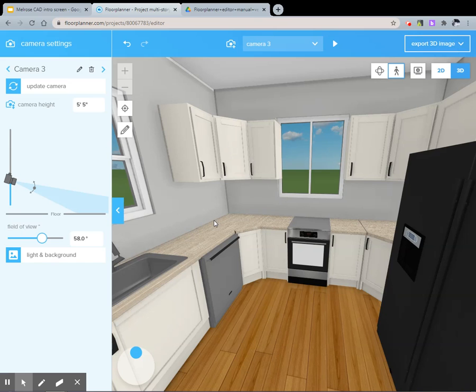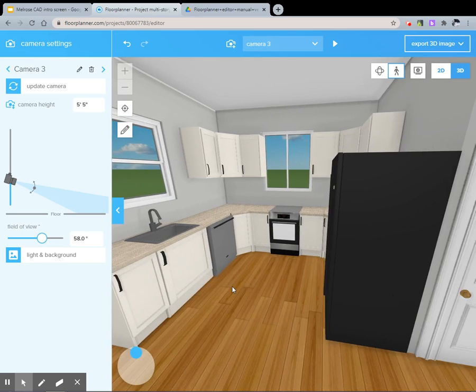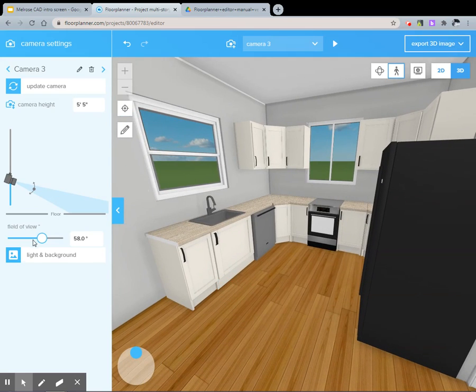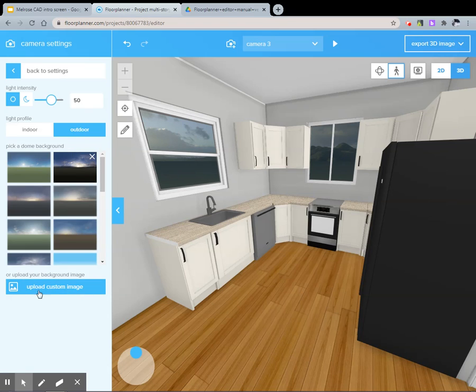Next thing you can do to make this look better is change. Actually, let me just go back. If I hit camera 3, I like that view. You can change the background. So basically, what you're looking at outside in the outside world. So you can pick one of these. I'm on outdoor right now, and so now you can see I can see mountains in the background and so on. You can even add your own custom image. You can change the light intensity for indoor or out.